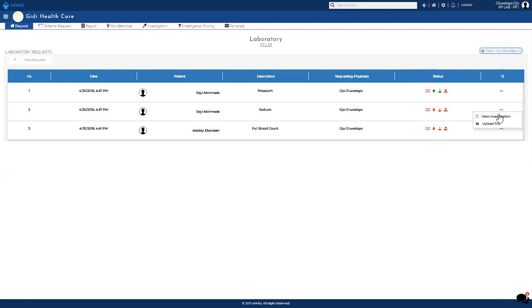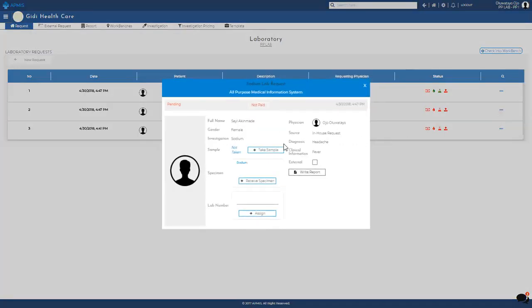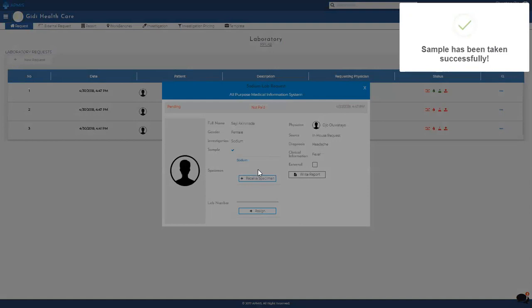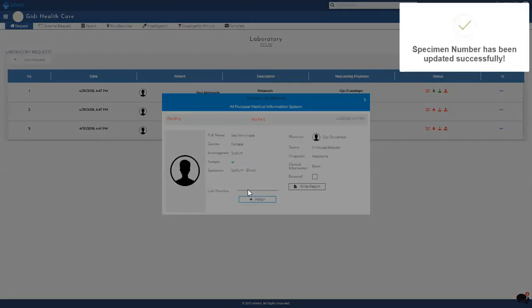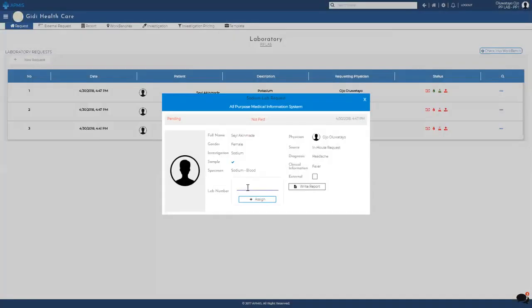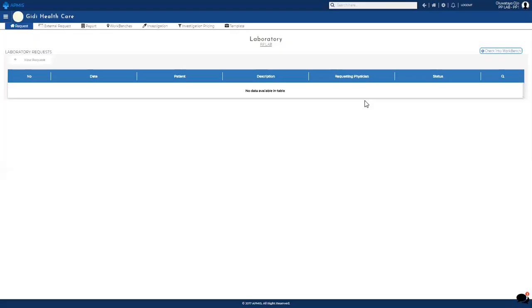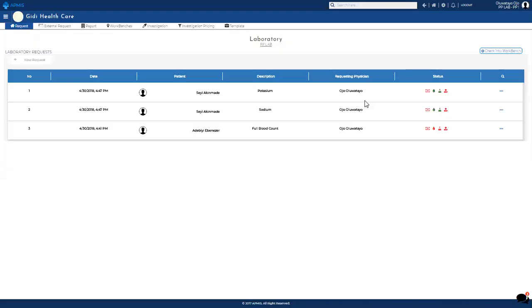Let's do likewise for the second investigation too. We are taking sample. What's the specimen? The specimen is blood. The lab number is lab 02. Then we click on assign and then close. So this also changed to green. Now remember, this patient has not yet paid for this investigation, so this cash icon won't change to green.